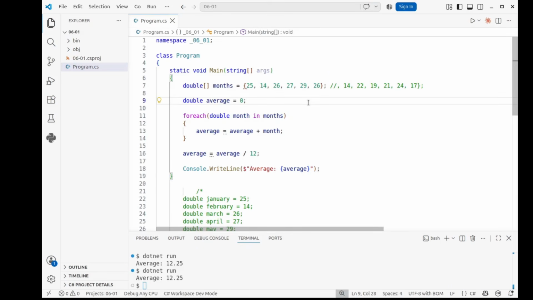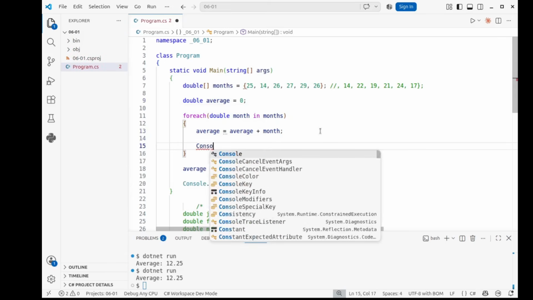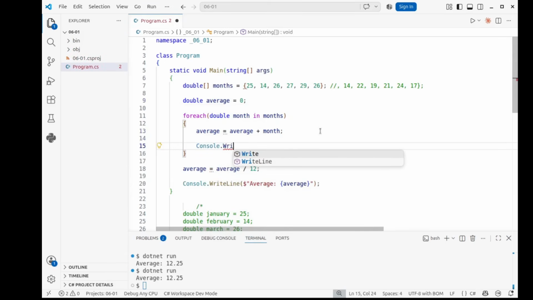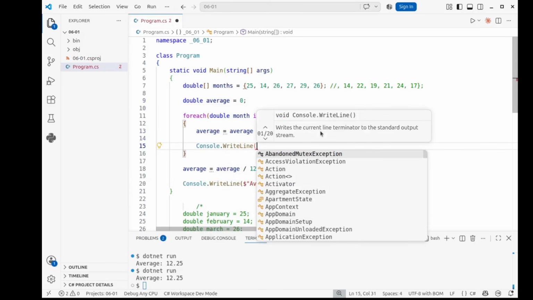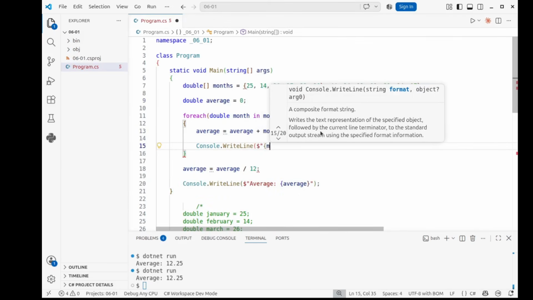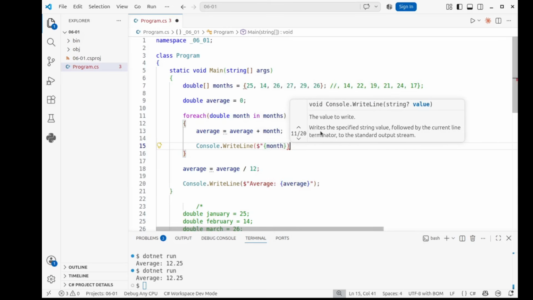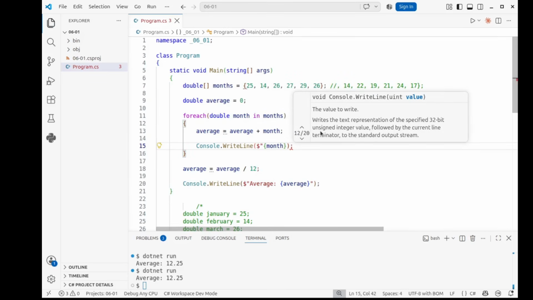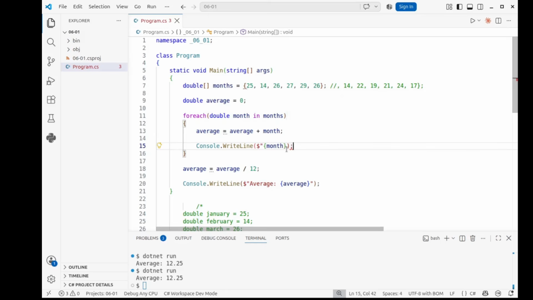And if I, instead of adding the values together, I display them instead, let's do an interpolation here and just put the month value in, something like that. Oops, I need a quote. And I run it again, you'll start to see a problem.